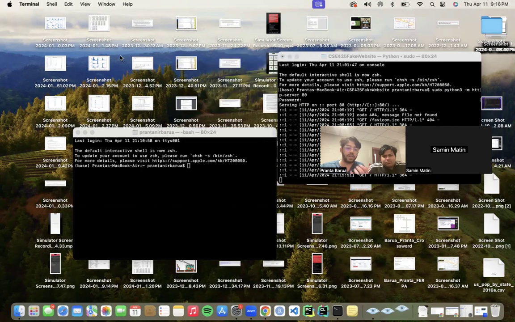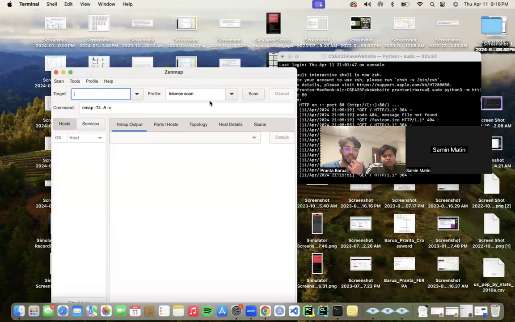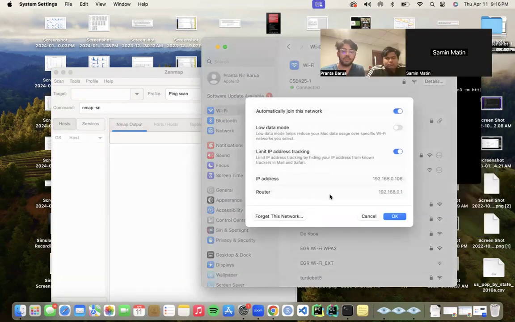In ZenMap, you can do a bunch of different kinds of scans, but I'm going to do a simple ping scan. We're also going to put in the IP range target, the range the scan should search for the victim. To figure that out, I'm going back to my settings, into the Wi-Fi network settings, to see the IP address of my router. This is my device IP address, this is my router's IP address. I'm going to put that in, and put a range for it as well.